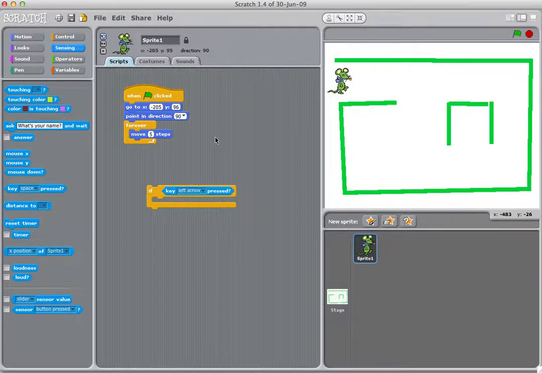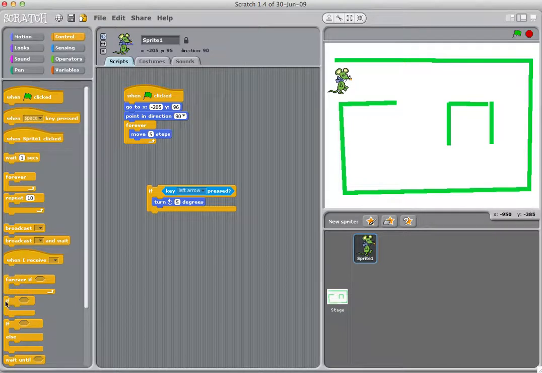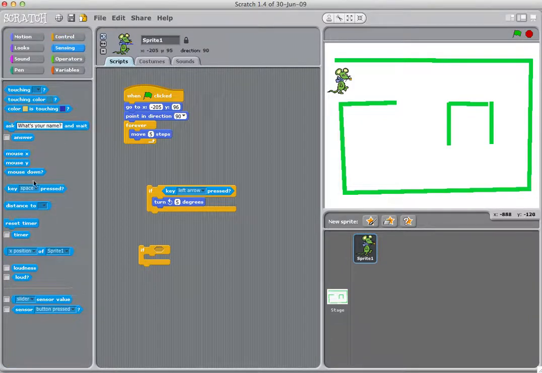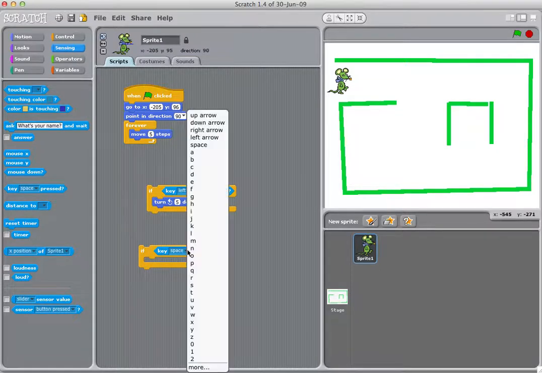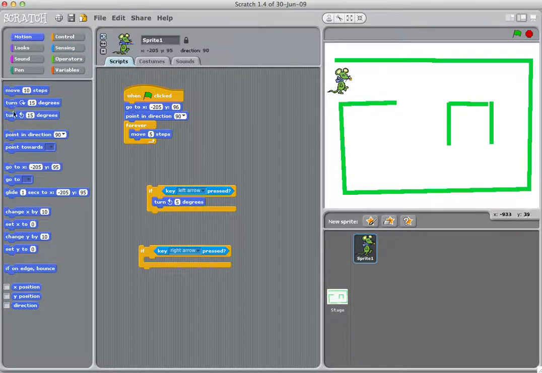So if the left arrow key is pressed, we would like him to turn left. Now that's this one here. And we will turn in just 5 degrees left. And we could do the same for turning right. If, and we go to sensing, because again we want the computer to sense what is happening. Sense if the key is pressed, and this time it's the right arrow. And we want him to turn to the right, which is this one. Okay, and again we'll make that 5 degrees.